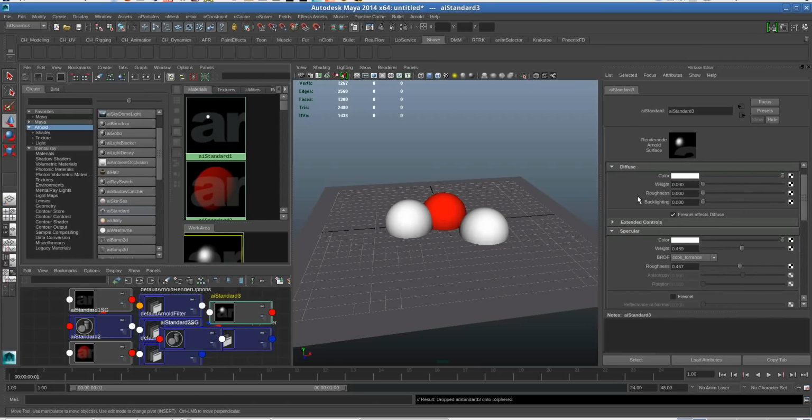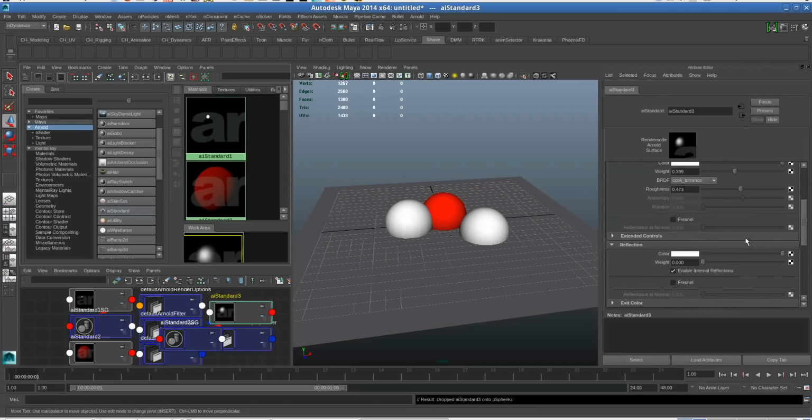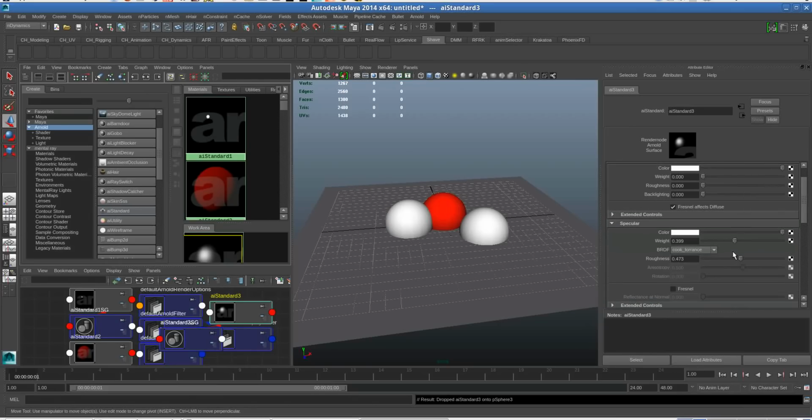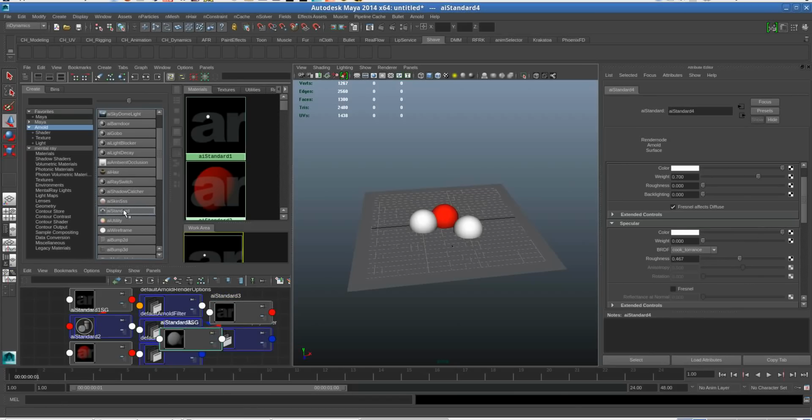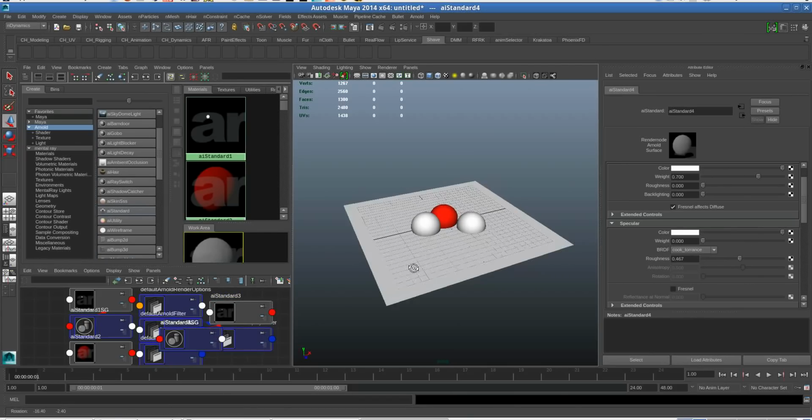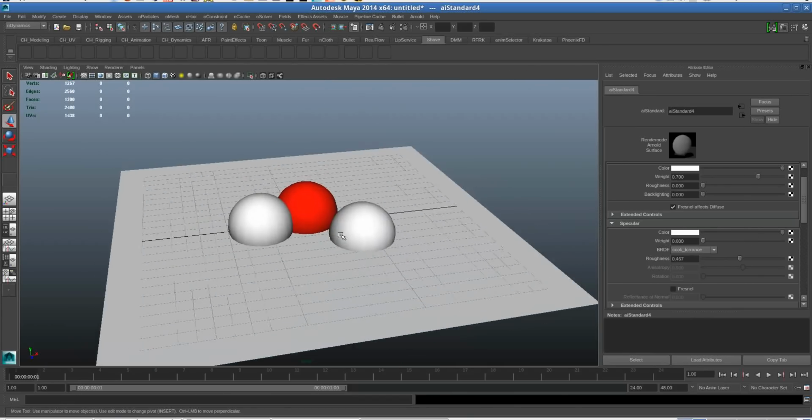Oop, it doesn't relate to that one. Specular is stronger, the roughness, right, and the reflection is quite high. If you really want chrome, push this up, move this down, and you will see chrome. Right, and another one is a standard. Put it here. Let's see.